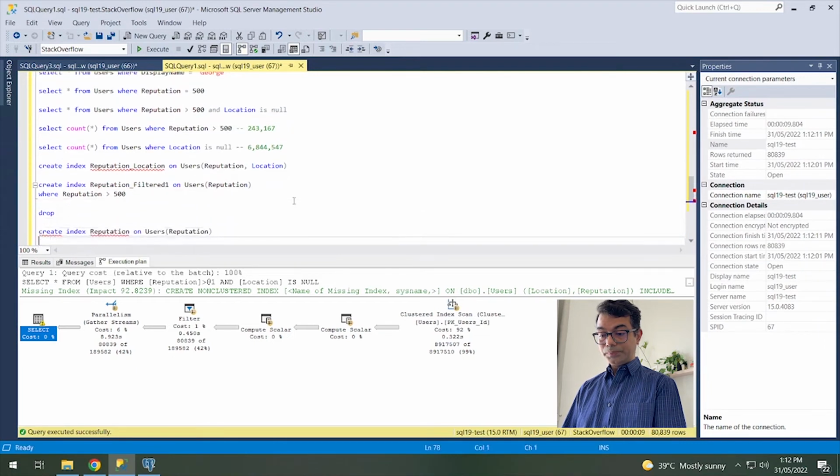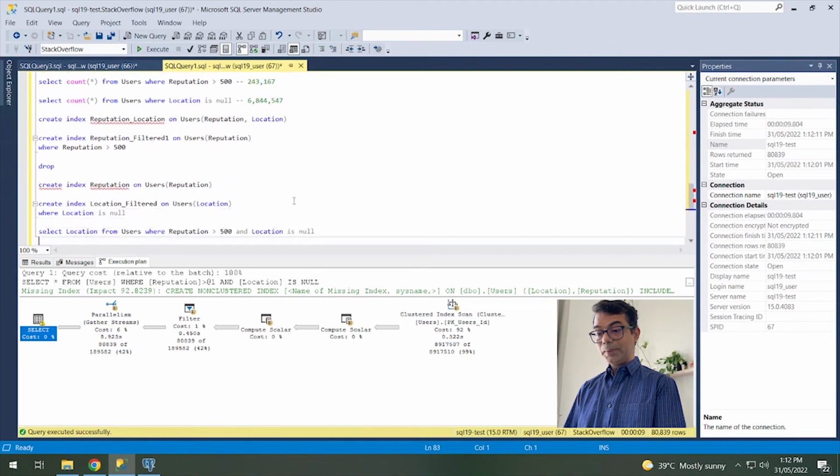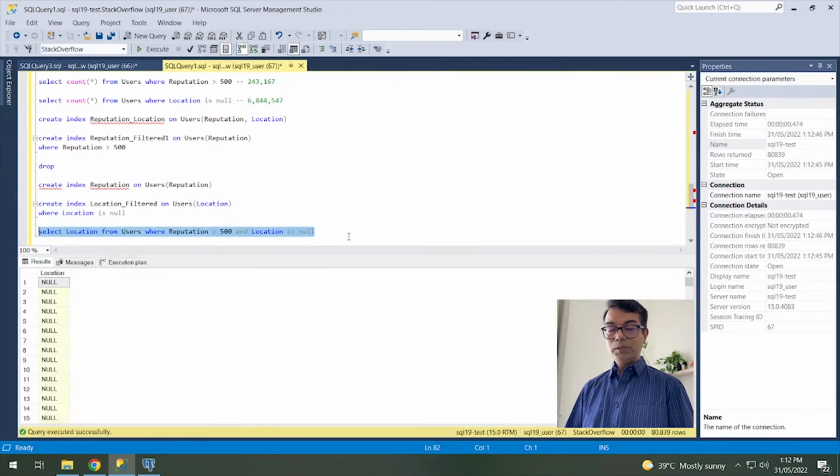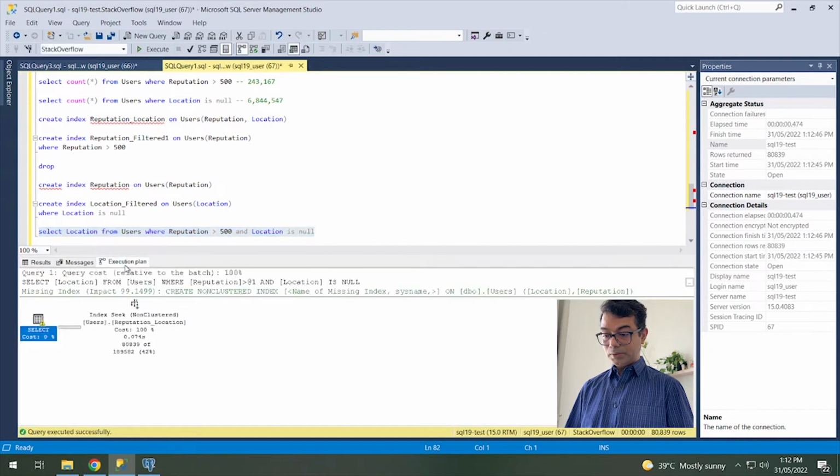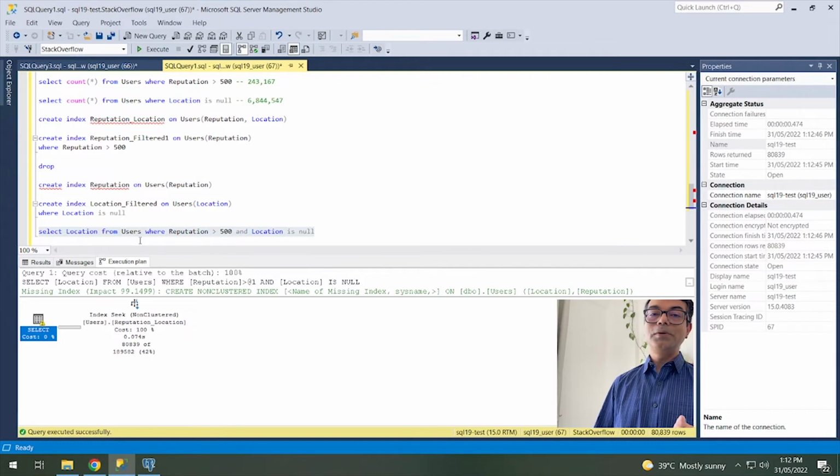What else could we do? Maybe you will think that if, instead of putting star, we select only one column, maybe it will use our index, right? It's very fast. Let's see. Yes, it's using our index, right? But as I told you, we do not have the option of changing the query, right?